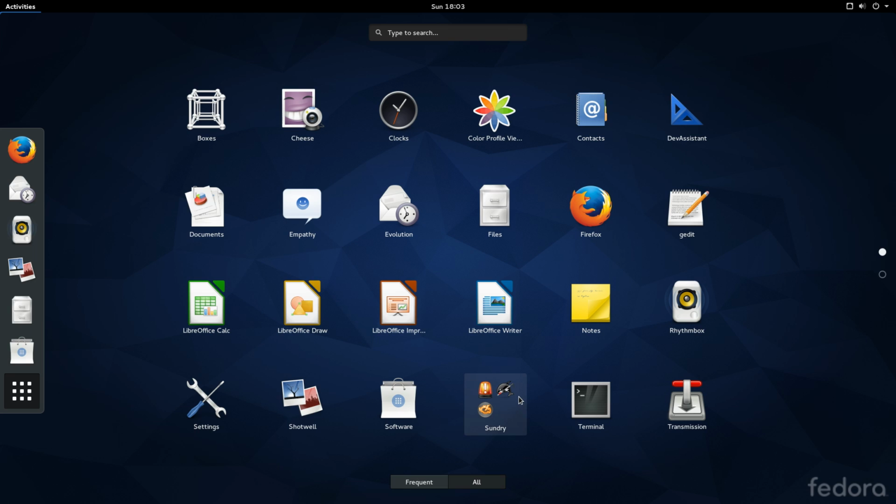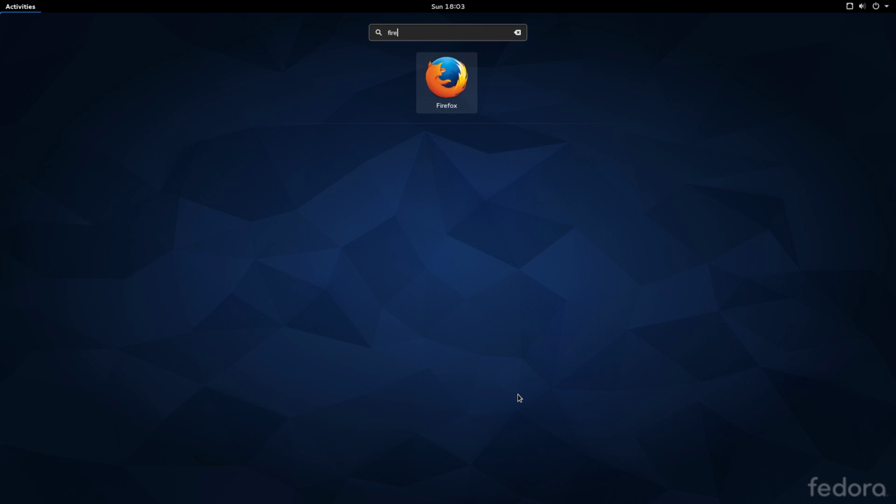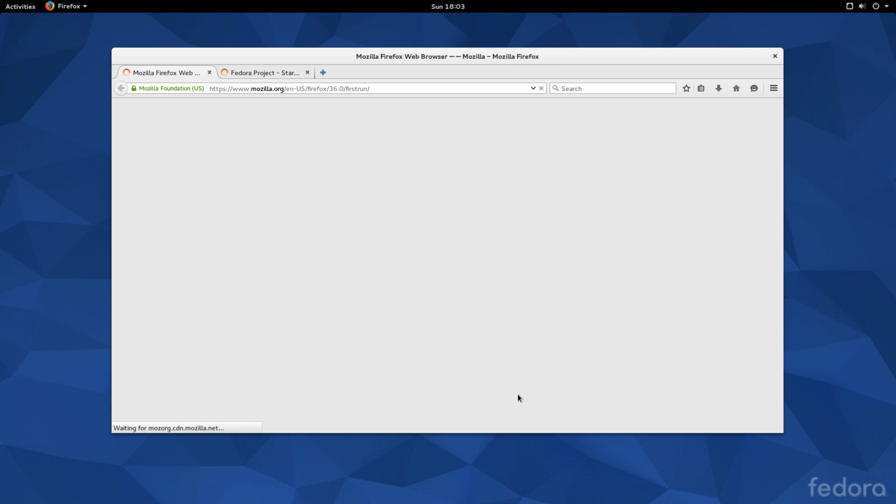So if you want to search for an application, just like in any other version, just start typing and you can launch your application that way.